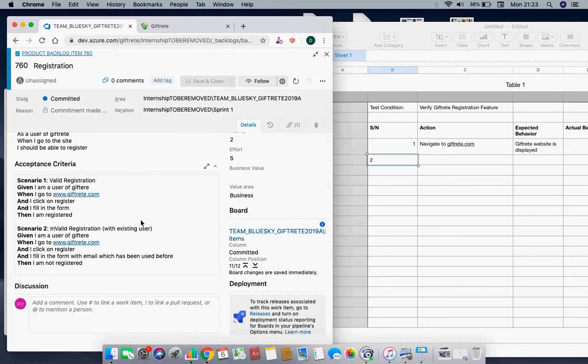This requirement for registration is saying that for valid registration, if you are a user of GiftRate, you go to that particular site and you click on registration and you fill the form, then you should be able to register. That is what is in the requirements, right? So practically that's the step that you need to follow.